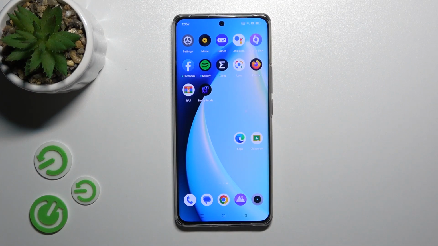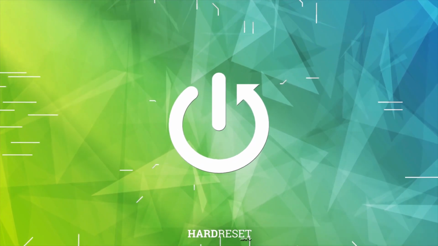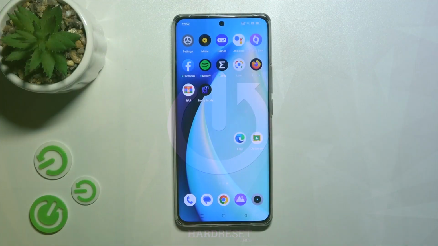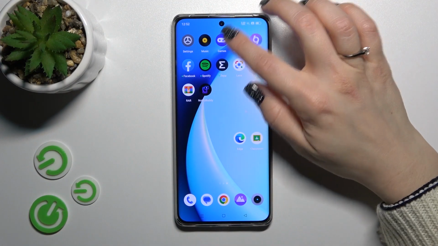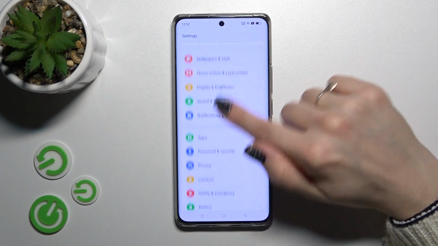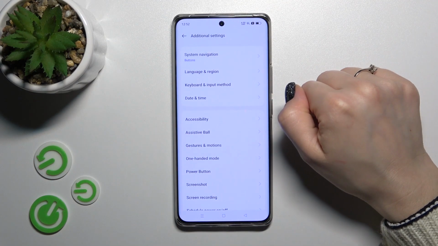Hi, today I'm going to show you on the Realme 10 Pro Plus how to change screen recorder sound settings on this device. So first open the settings application and then scroll down to additional settings.